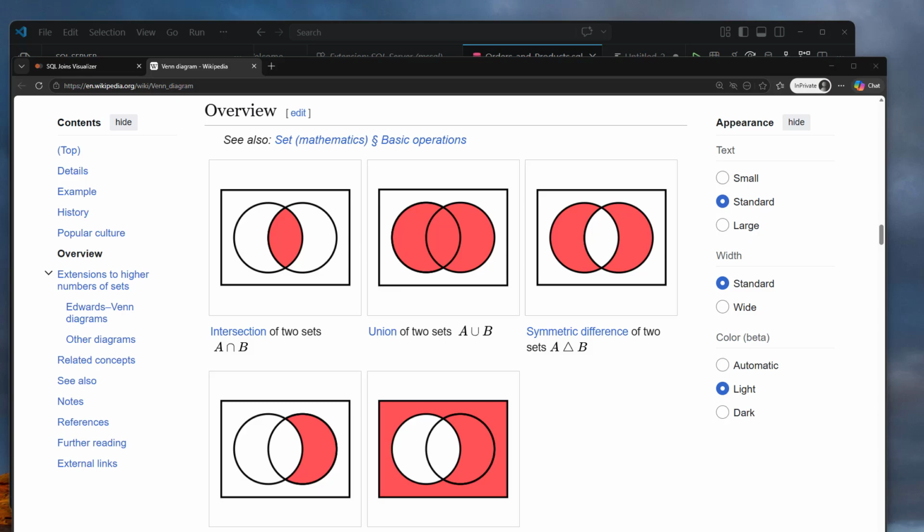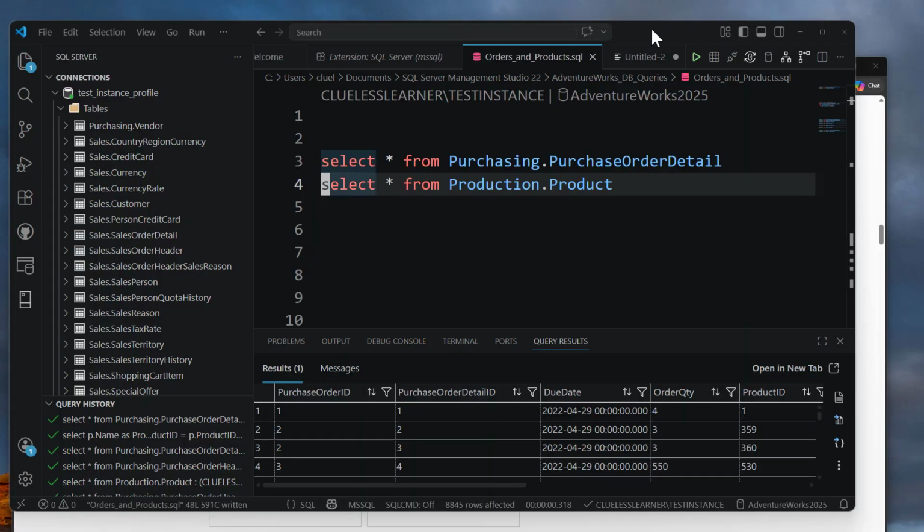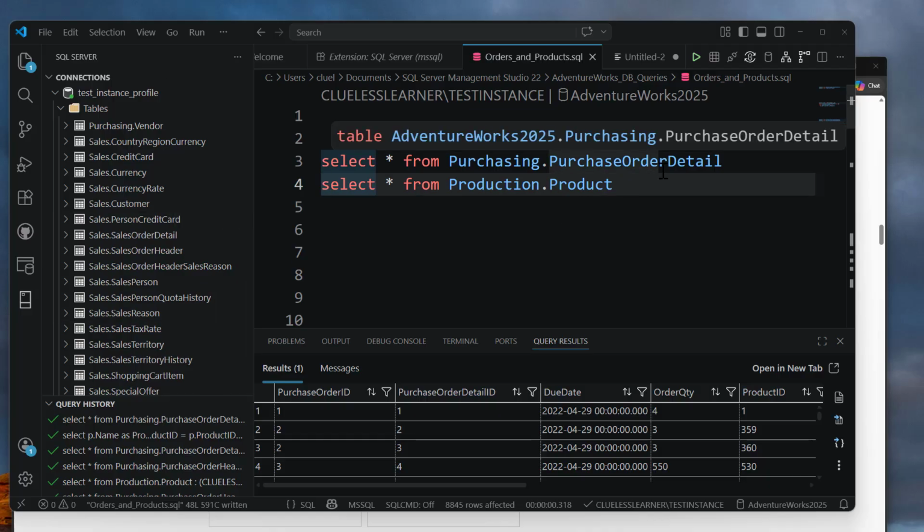Today we will learn how to write a join statement in SQL or T-SQL. For example, in the AdventureWorks database, they have two tables: one is the purchase order detail, and another one is the product. So right now I'm connecting to my AdventureWorks database using VS Code.